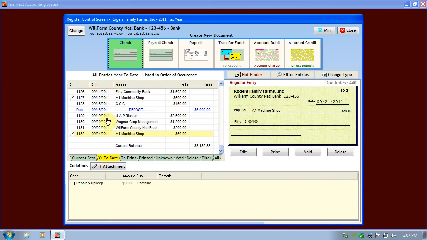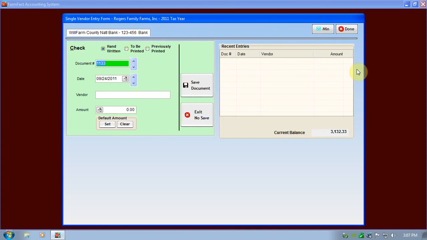Here's a current register. There's the entry which we've made prior. Here's a current bank balance. We can do a check, a payroll check, a deposit, transfer funds, account debit, or account credit. Let's just do a check. FarmFact will give you the next check number. In our training, we teach you to use the enter key, because the enter key will send you to the next field that's necessary. So we're going to press enter on the check number. We're going to use the up arrow to add a couple of days to the calendar.